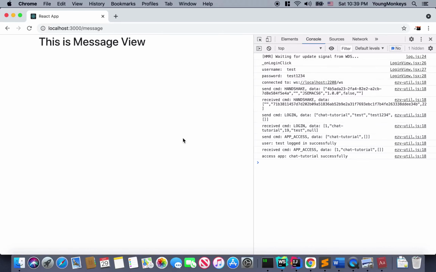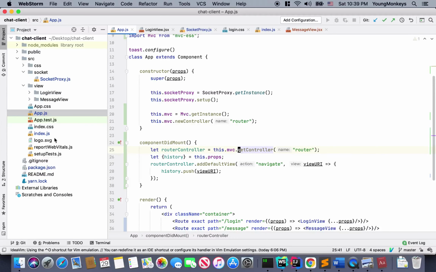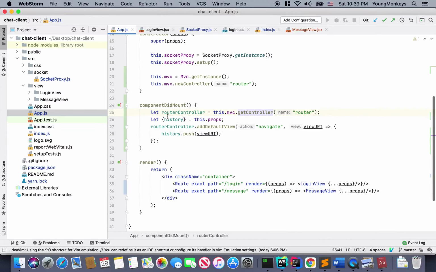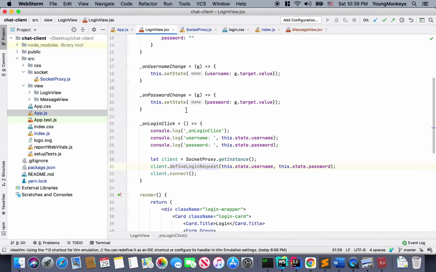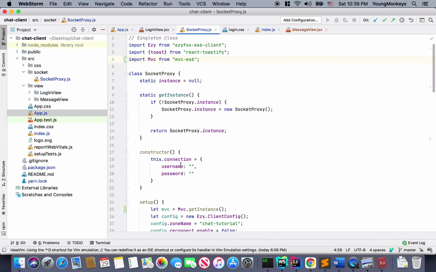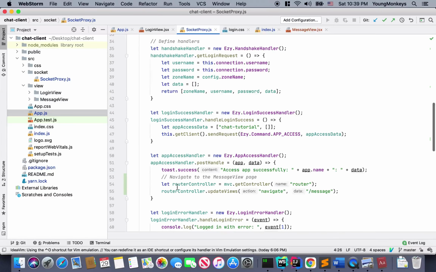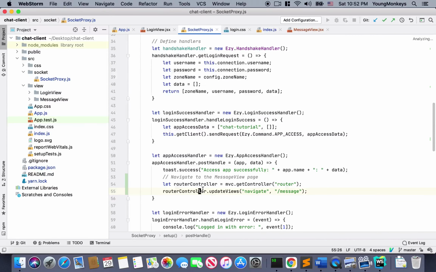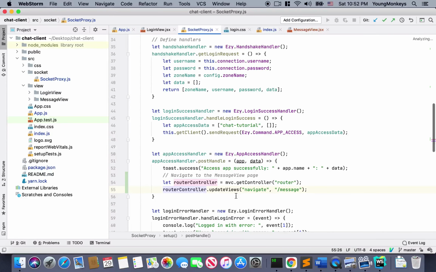So I have already shown you how to set up the router in our ReactJS client. Whenever we need to navigate to a new page, we only need to call the router controller update views with the navigate action and pass in the URL that we want to go to. Thank you and see you in the next tutorial.